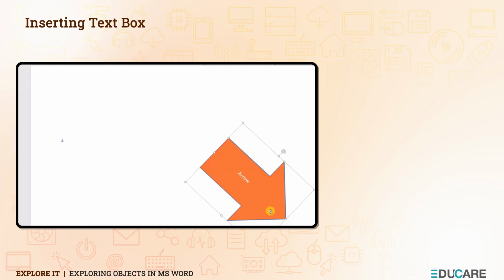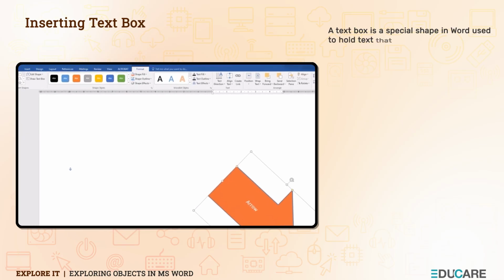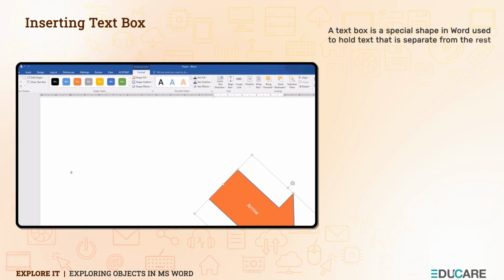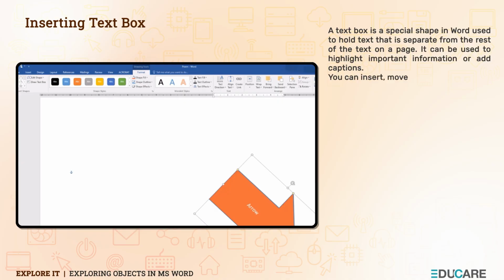Inserting text box. A text box is a special shape in Word used to hold text that is separate from the rest of the text on a page. It can be used to highlight important information or add captions. You can insert, move, or resize the text box based on your need. To insert a text box, follow the given steps.